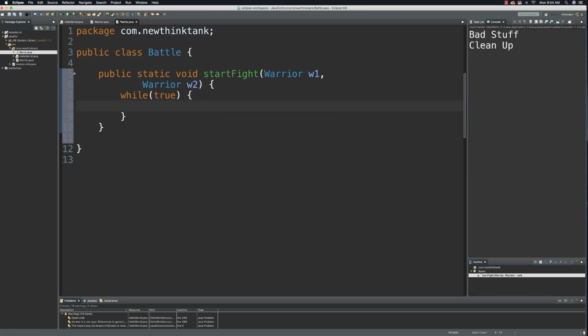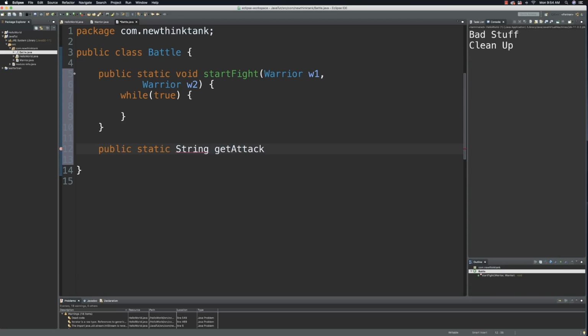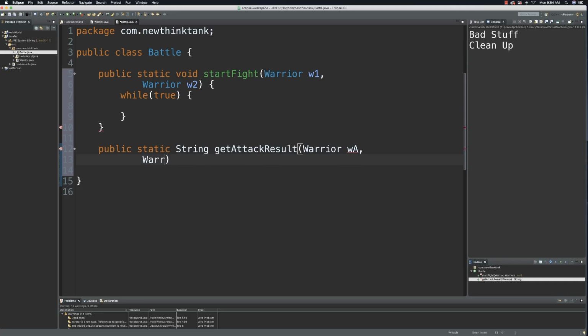And then I want to create a function that is going to provide the attack result. So we will go static, again breaking up everything into very, very small pieces of code that are very, very understandable. So getAttackResult. This again is going to receive a warrior, and I'm going to call this warriorA. This is going to represent the attacking warrior. And then I am also going to have another warrior passed inside of it. This is going to be warriorB, representing a warrior that is blocking.